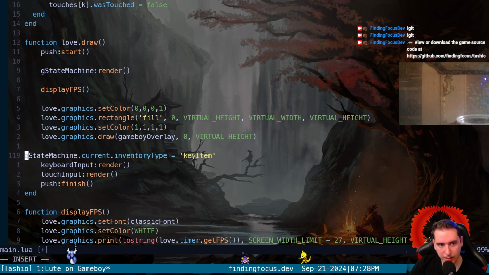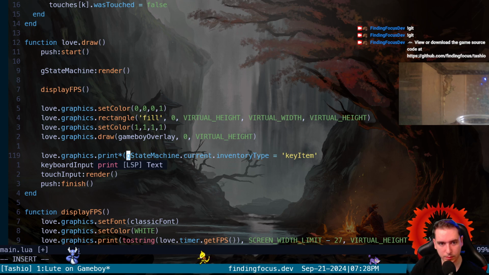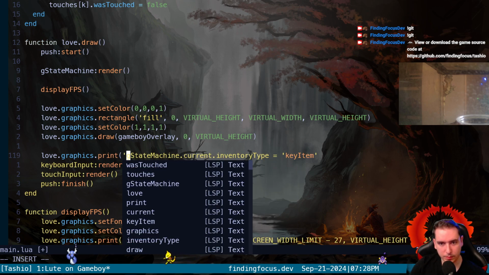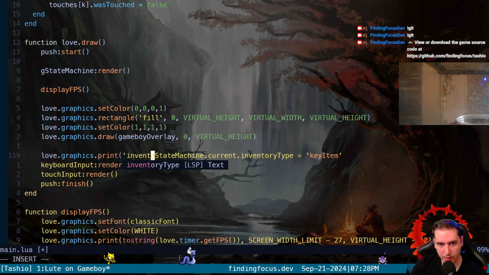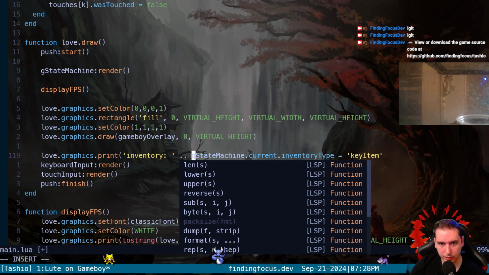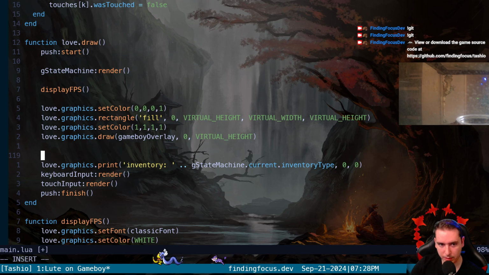Let's do a love.graphics print, and we want to print the inventory type. So let's say inventory colon and then concatenate to a string the inventory type of our current state machine, which we'll have to also say at 0, 0. Let's set color to black so we can see it.